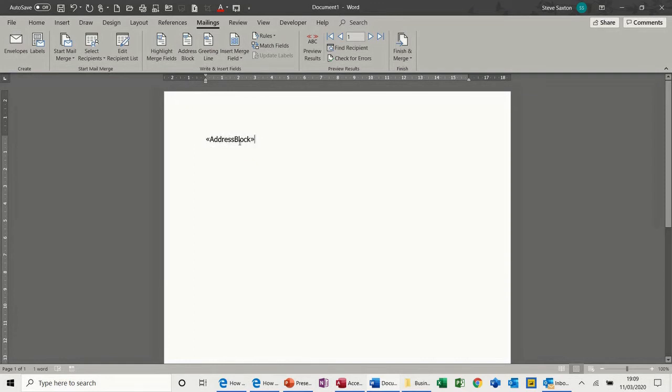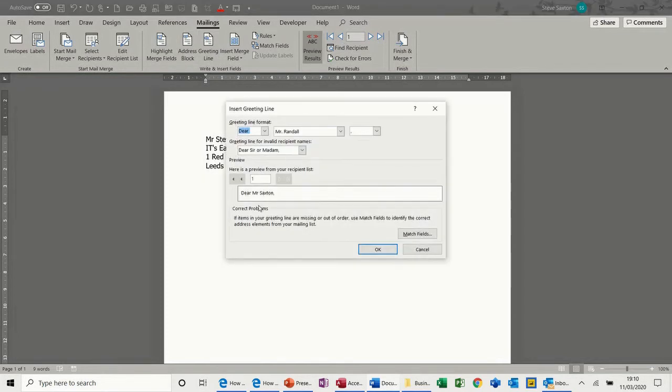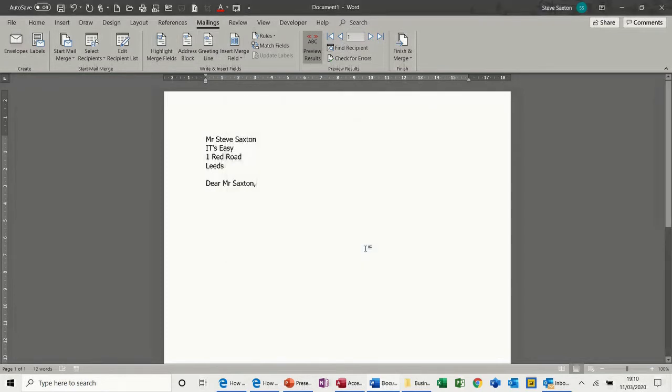and it puts some code in there which is not very helpful. However, if you move forward a little bit and click on preview results, you get the idea there. It shows you the address. And if I click on forward, you see the other address, then backward, like so. Now, greeting line, dear Mr. Saxton, click OK.